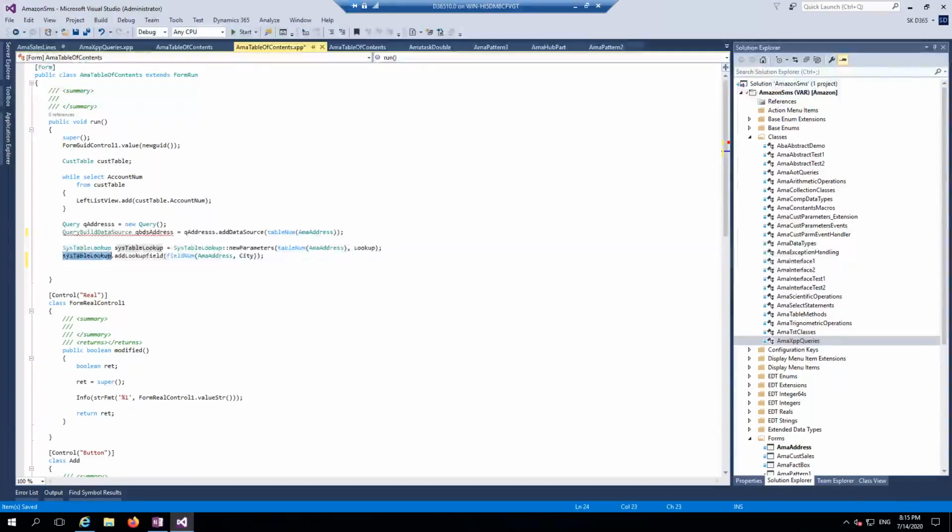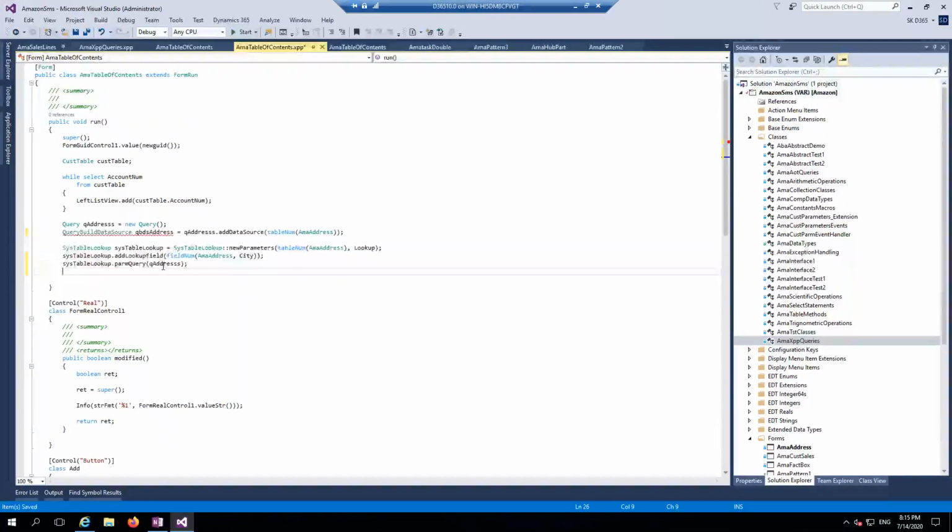Now I want to get this data from the query. How to do that? You can use systable lookup dot param query, and you can mention what the query is here, query address. This is my query address. Similarly, if you want to add multiple joins, you can add. I am showing only a single data source. At the end, copy this and call a method called perform form lookup. Done.